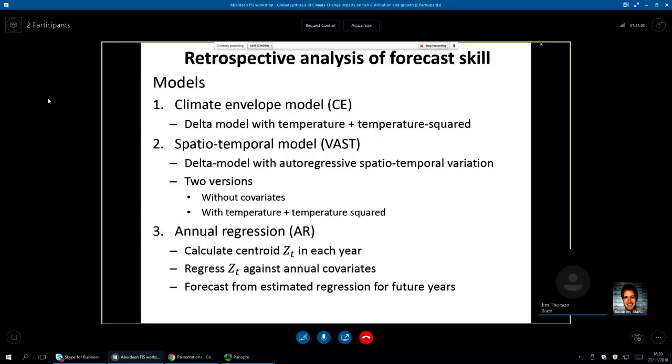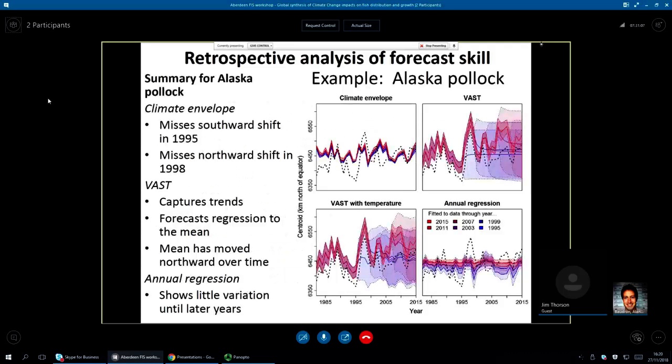And so those are the 4 models I'll be looking at. And if you do this for pollock, for instance, the climate envelope model, when you fit it to data, subsequently update it with data, it doesn't make that much of an impact on historical estimates. The parameter values are pretty constant over time, and it also misses the northward shift. That's sort of what we saw before as well in the last one.